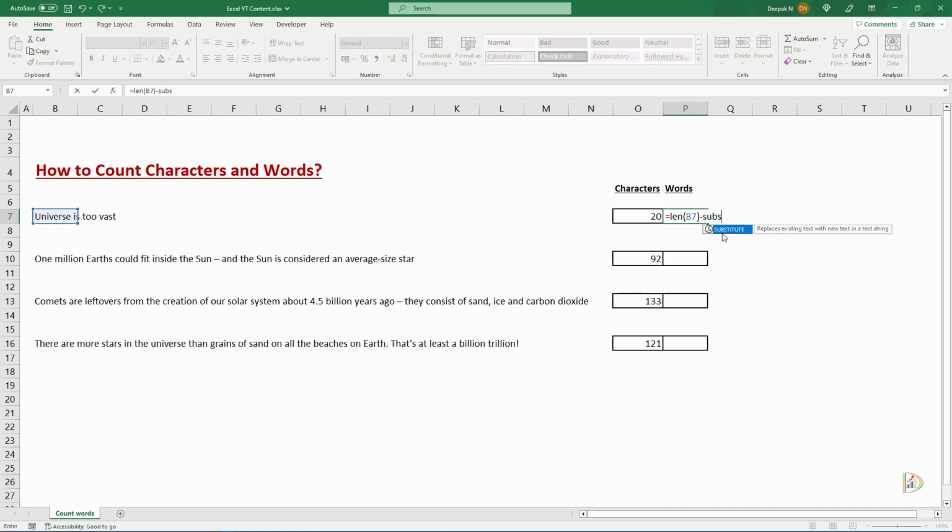Let me tell you what it is. The SUBSTITUTE function replaces existing text with new text in a text string. So we'll select that function, open the bracket. The first argument is text, so that is our cell here, comma. Now it is asking what you want to replace. Substitute helps in replacing any words or characters or numbers that you want. Here, we are trying to replace the space with no space. As you can see, I'm replacing any space in this particular sentence with no space.